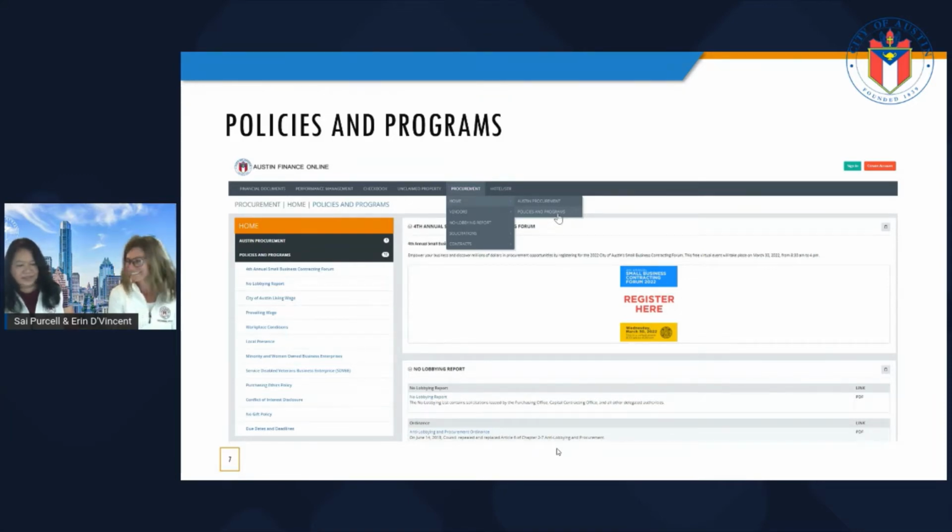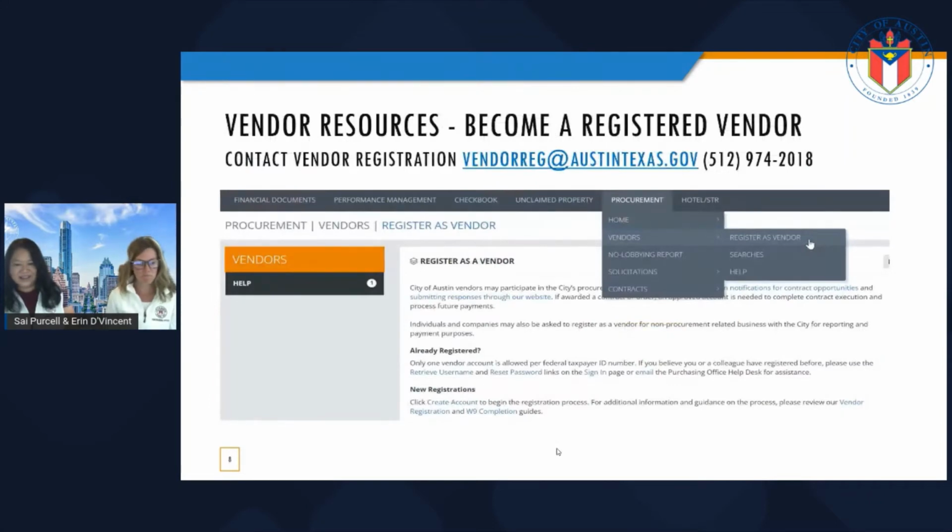All right, Sai. Thanks, Erin. All right, guys. To participate in the city's procurement process, you must be a registered vendor. Under this section, you can retrieve your username and reset your password or create a new account with the city. For your profile check, the vendor registration team is here and available to assist in reviewing and updating your vendor profile. Please visit the vendor registration room or lounge today to confirm your information.